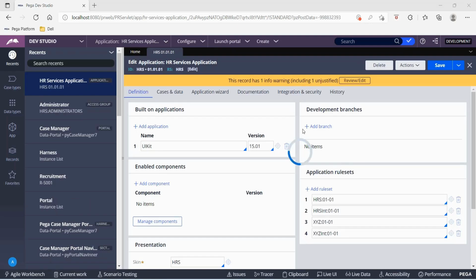Okay, so here comes my application rule sets. HRS 0101. So if you observe, by default, we will only be mentioning the major and minor versions here on these rule sets. Generally, patch versions would not be listed out, which means all patch versions are by default included in this rule set. Starting from 01 until 99 is considered as part of this rule set unless explicitly given.